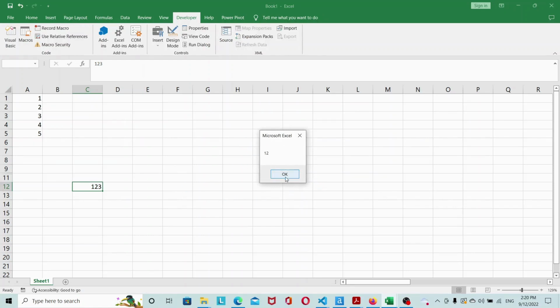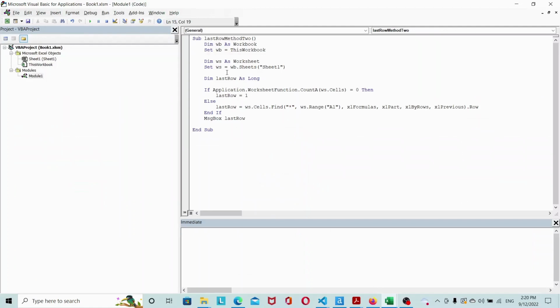So this is a good way if you just want to find the last row of your entire worksheet. I highly recommend you use this Find function. You do need to put this check with the CountA, because if the entire worksheet is blank and you were to use the Find function, it will throw an error. So to avoid that, you catch it with the If statement and assign it a value of 1.